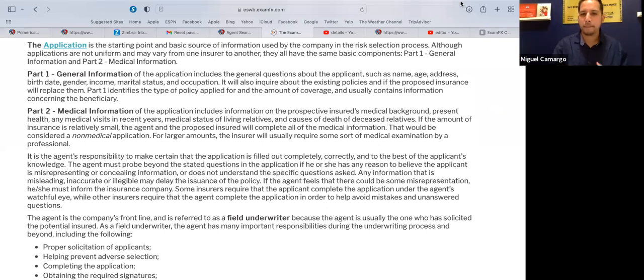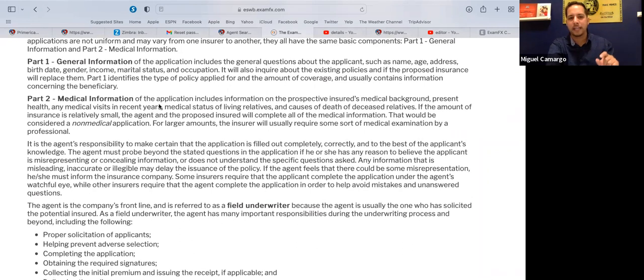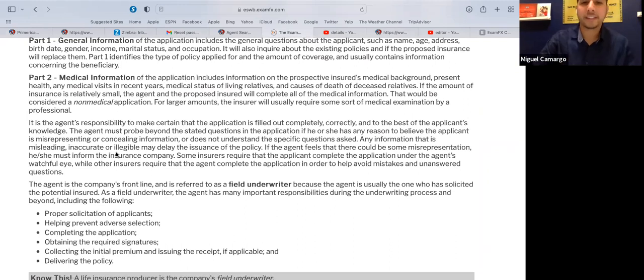Are they on any kind of current medication? Do they have any history of family illnesses? You'll see this stuff on the actual application. But when you're taking the exam, that's generally what they're going to be asking you. The good thing on the exam, they're not going to ask you detailed things on the application. It's literally definition. The field underwriter is who? Oh, it's an agent. I'm the agent. I'm the front line of the company. I'm the field underwriter.